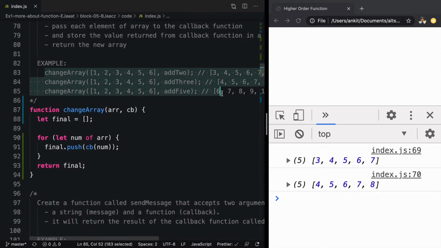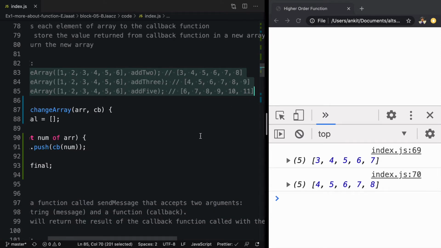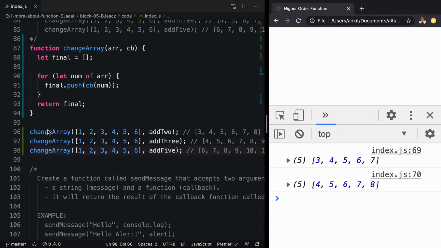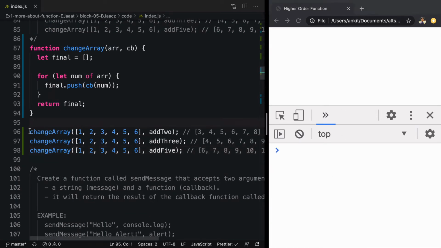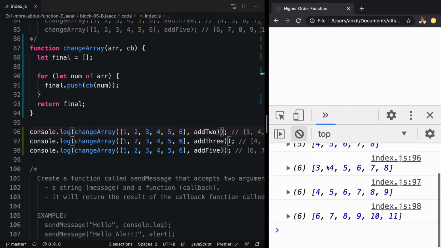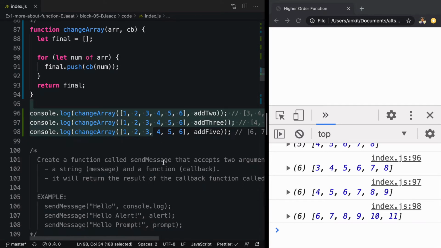If we want to test, we can just copy this whole thing from here and paste it here. Refresh it, and we want to call this function. Let's just put console log to it. Refresh it, and here in all these 3 cases we'll see 3, 4, 5, 6, 7, 8, 4, 5, 6. So add 2, add 3, add 5, all of them are working properly.